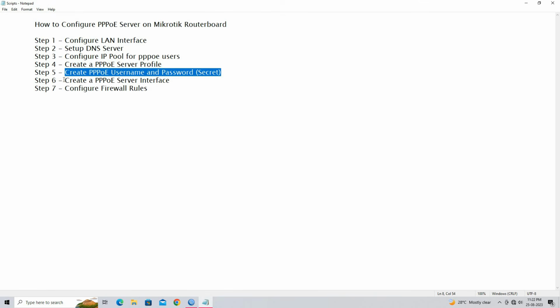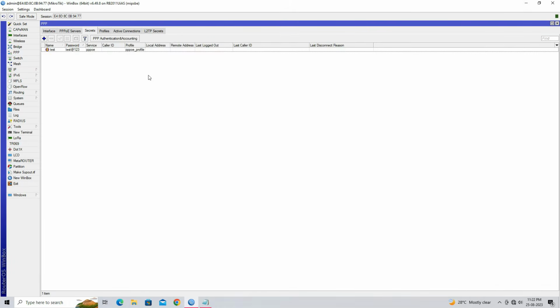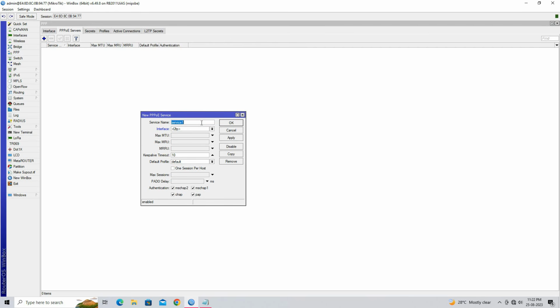Step 6. Create a PPPoE server interface. Go to the PPP menu and select PPPoE server. In the PPPoE server window, click the plus button to add a new PPPoE server. Enter server name. Select a server interface. Select the default profile you created in the previous steps.